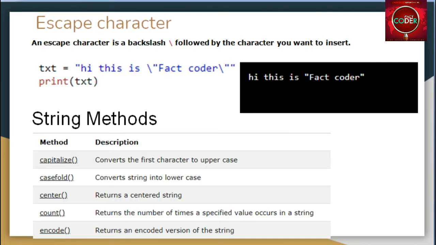Escape characters. An escape character is a backslash followed by the character that we need to insert. For example, let's consider a program. Hi, this is, I have started with a backslash, and at the end of the backslash in between I have given the value as fat coder. So while printing the output, I will get hi, this is fat coder. The biggest advantage is that in a string we can print quotation marks. If we don't use the backslash or the escape character, it will throw us an error.